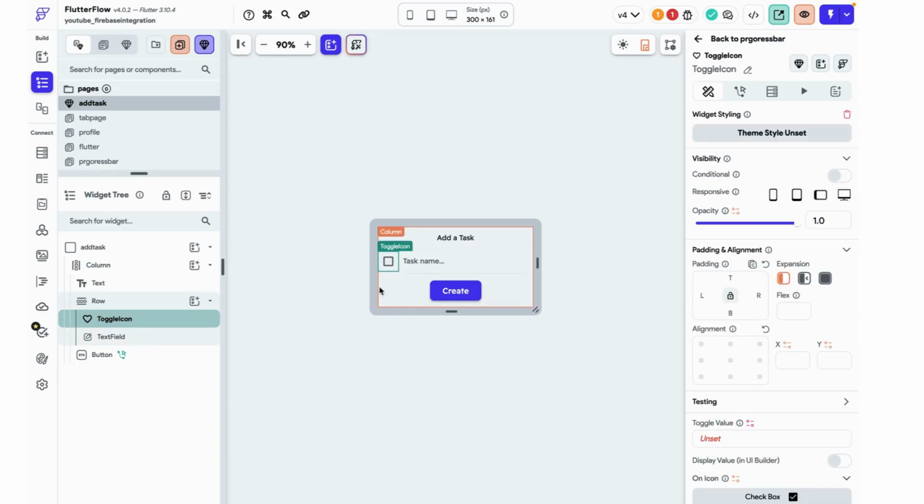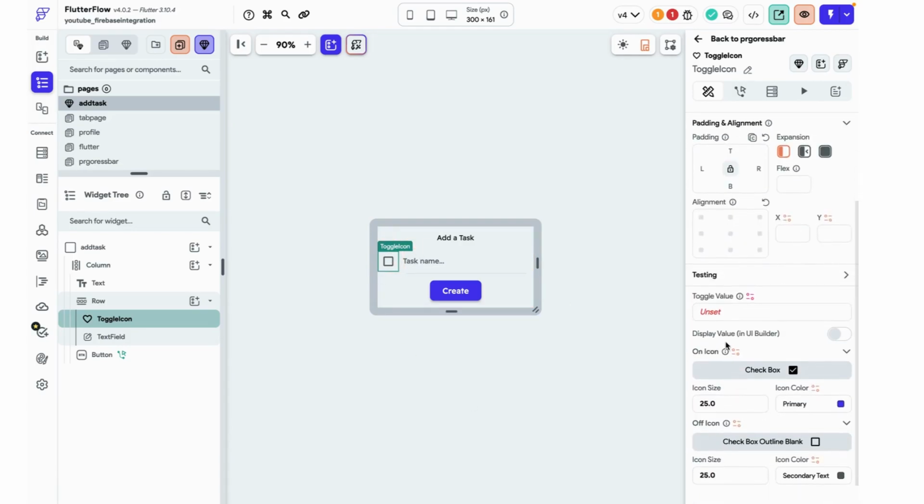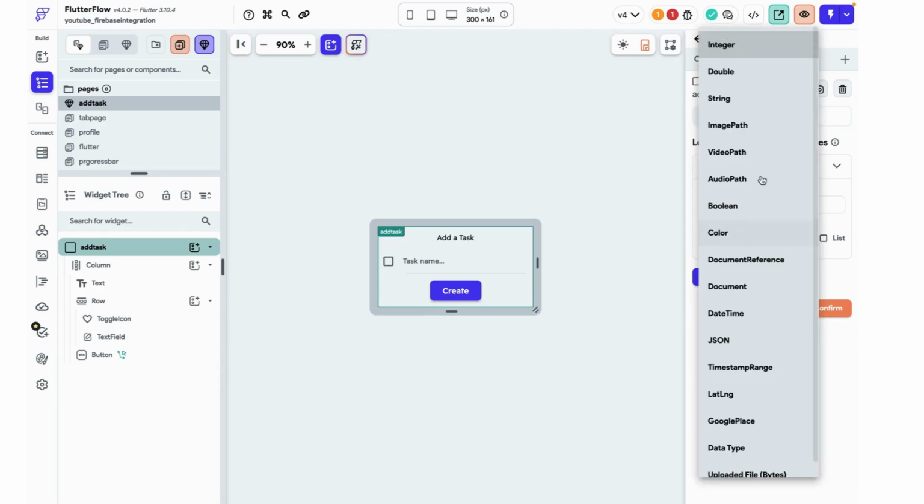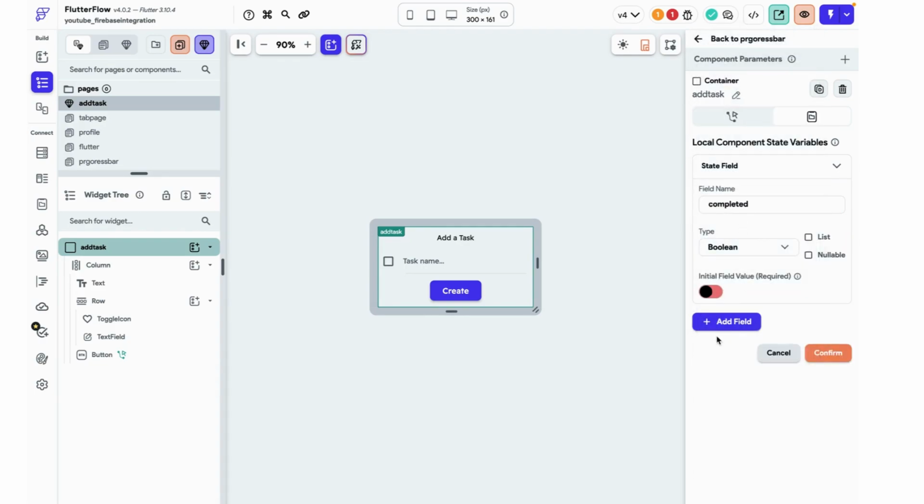Now, for them to be able to toggle between yes or no, we need to somehow store this value and configure the toggle value to be changing something. But given that they haven't created a task yet, we have to get a bit creative. What we're going to do is we're going to use a local component state variable. This is a temporary variable that they store on the page, and it'll allow the user to toggle through.